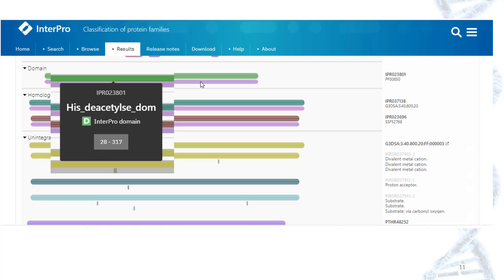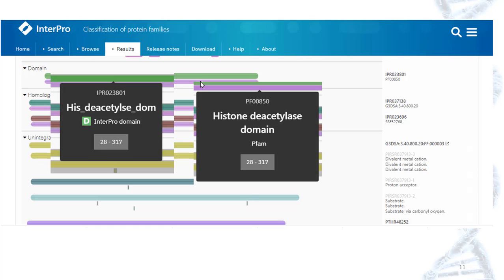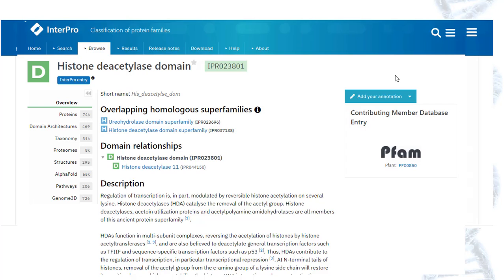If you put your cursor on this purple bar, it gives information that yes, it belongs to the histone deacetylase domain. The histone deacetylase domain is a domain of the histone deacetylase family, and the position of the domain is from amino acid position 28 to 370. If you want to go to the detailed description of this domain, you just have to click on this ID. If you click on this ID, you will be redirected to this description.